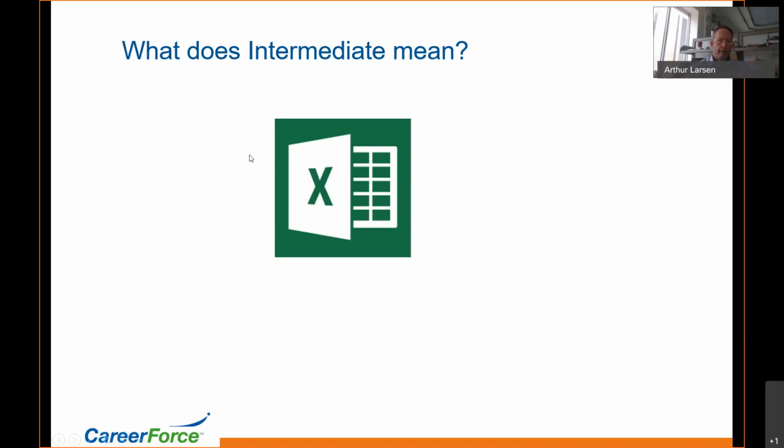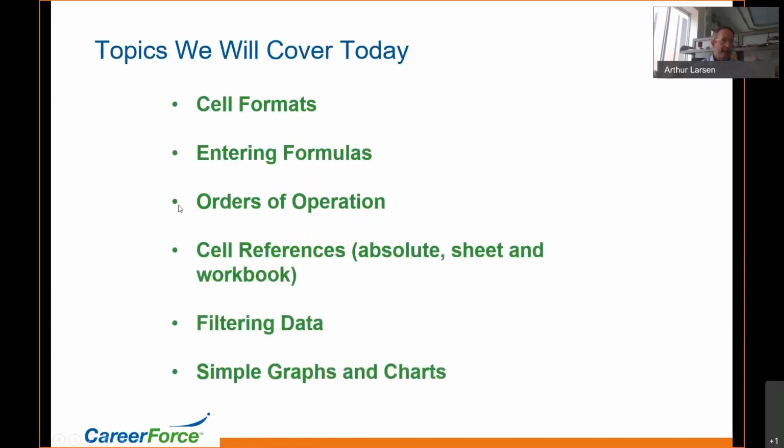So what we're going to cover today, based on what I define intermediate as, is we'll talk about cell formats, entering formulas, something called orders of operation, which is really connected to formulas. We'll talk about the different ways to reference cells: absolute, sheet, and workbook references. We'll do a little bit of filtering data and just a simple background on graphs and charts. And I'll give you some additional information to learn as much as you want about that.